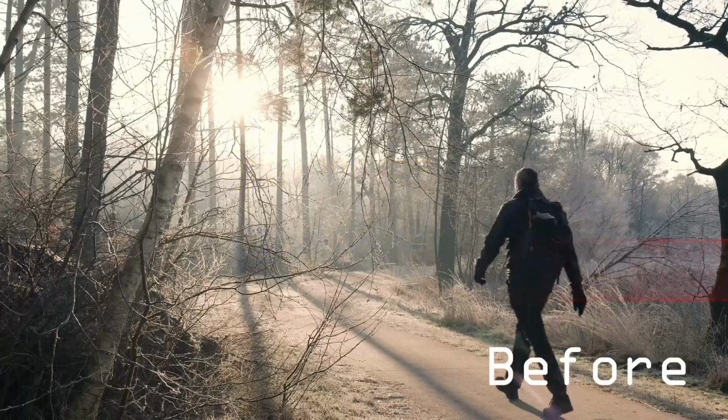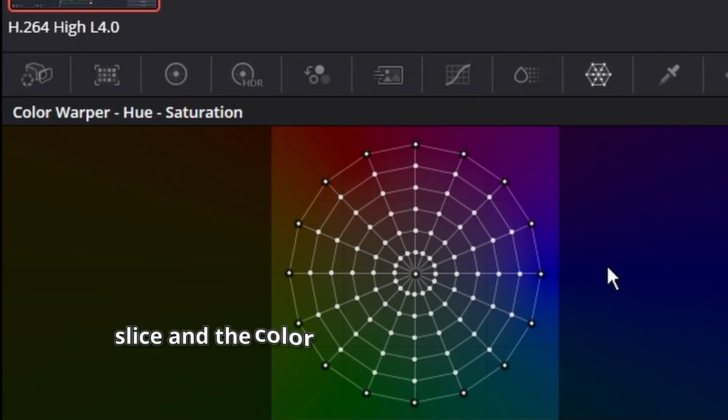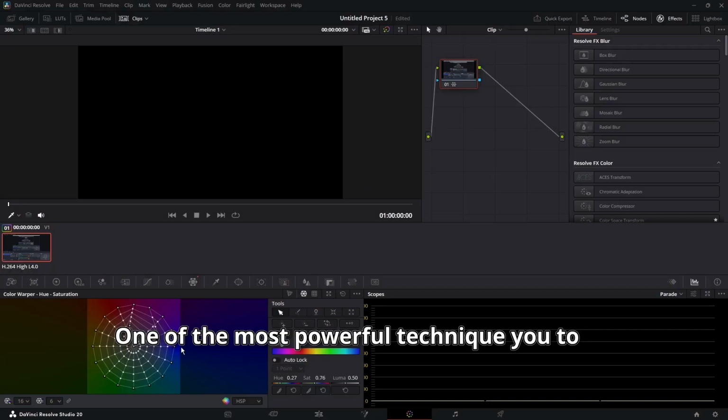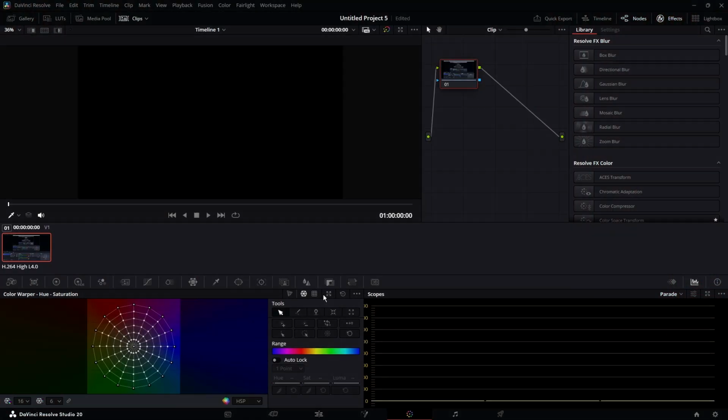Want to give your footage a cinematic deep clean look? Just using two underrated tools in DaVinci Resolve. Yes, today we are diving into the color slice and the color warper, one of the most powerful techniques to isolate, shift and control your specific hues.